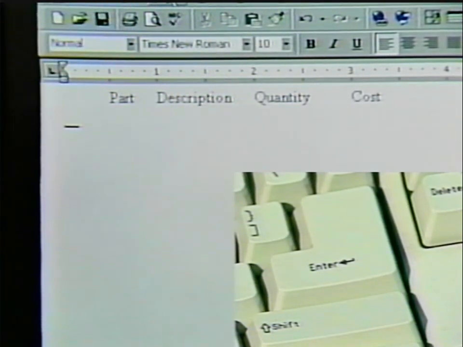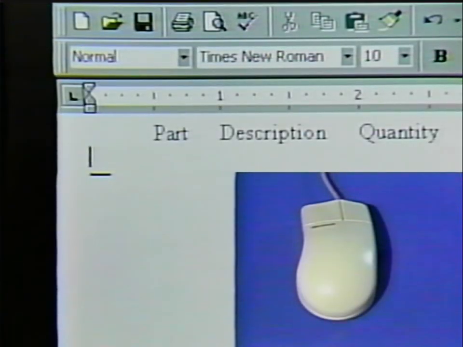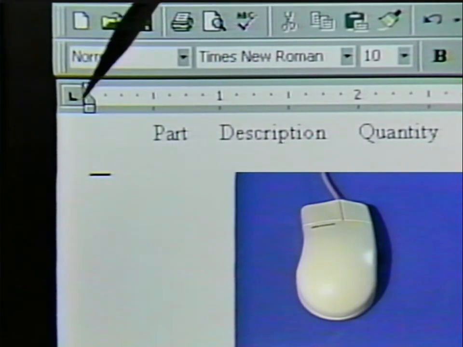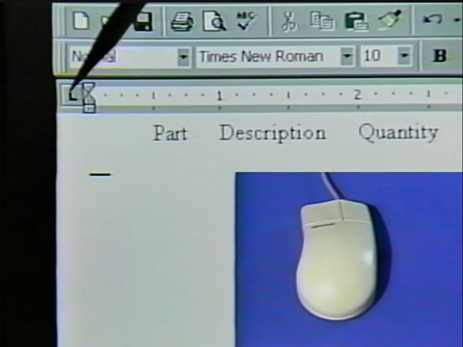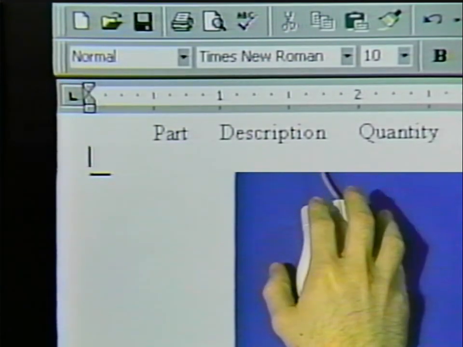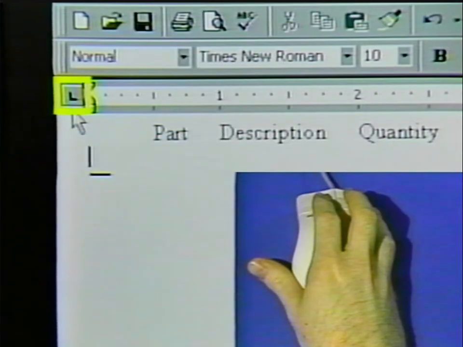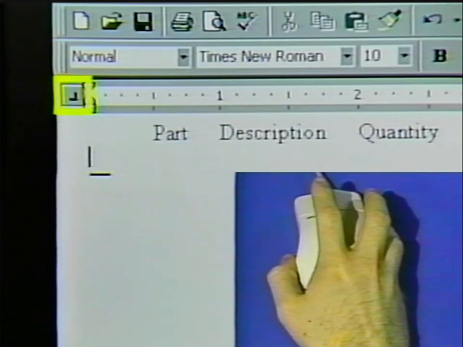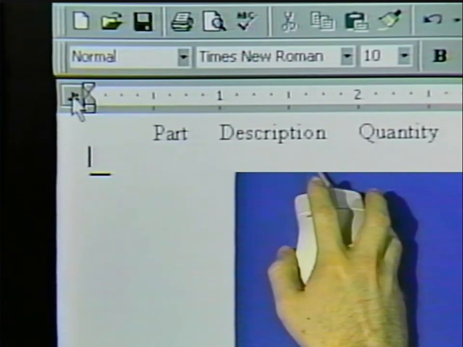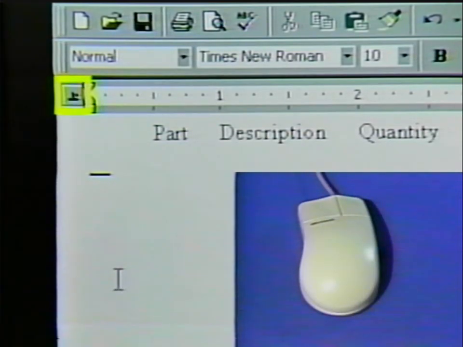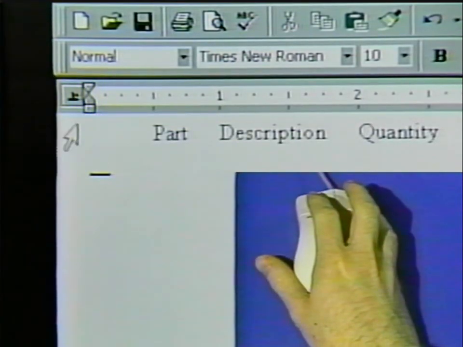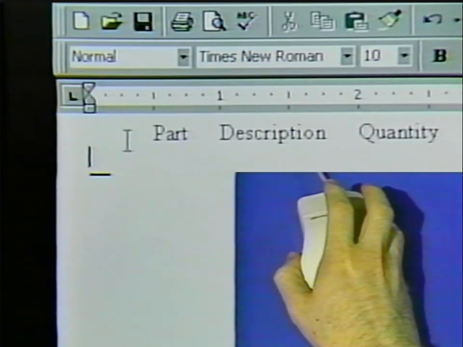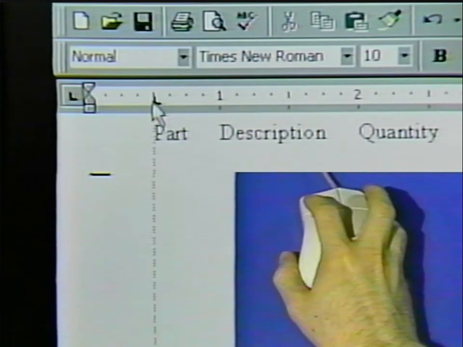We want to put in new tab stops for the data in our table. You place new tab stops using the mouse. First, select the type of tab stop you want by clicking here until the one you want appears. There are 4 kinds of tab stops we can put in: left, center, right, and decimal. We'll choose a left tab. Then we'll place the mouse pointer on the ruler and click once.